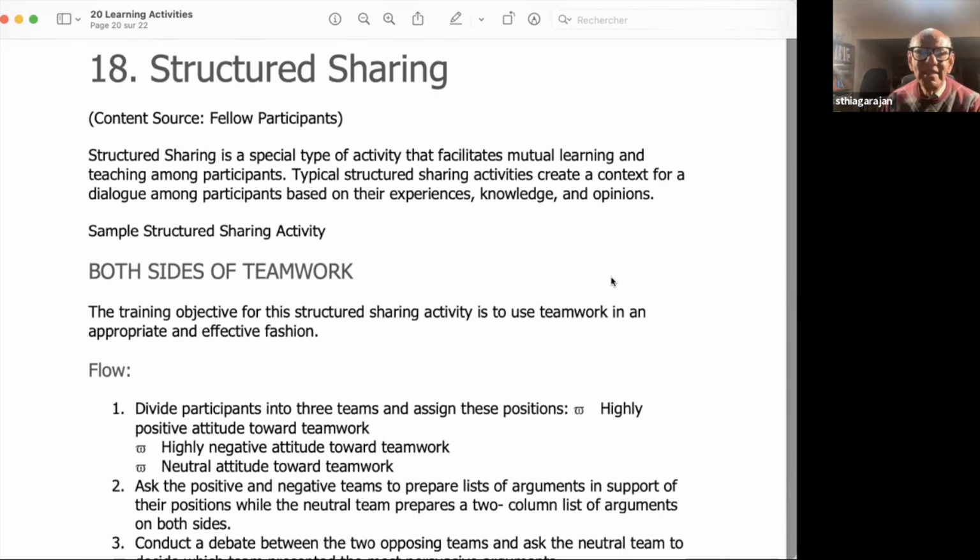Structured sharing, which is learning from the people. Okay, how many of you hate teamwork? How many of you like teamwork? So can each one of you who like teamwork find somebody who hates teamwork and share what makes you hate it or like it? And if there is not enough difference, let us count by threes.